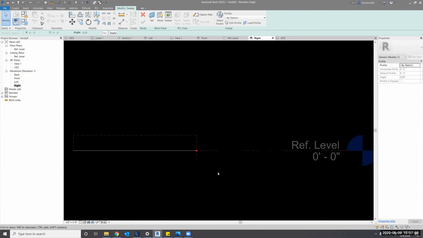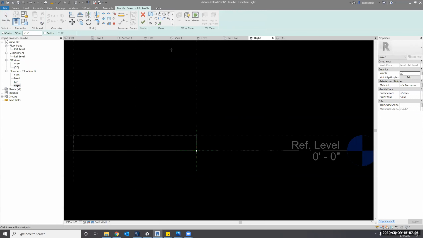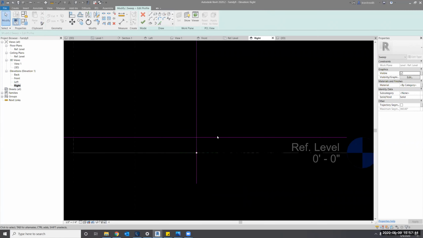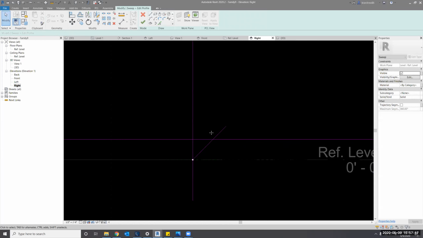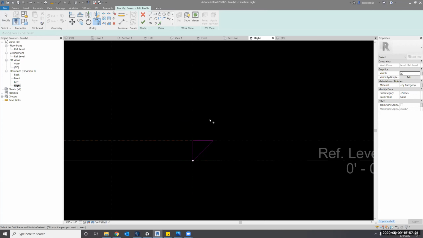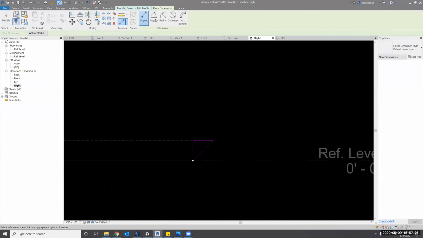There it is. Edit the profile, pick lines, the lock is on. You got this guy and this guy, and we don't want to forget our 45. So let's draw a line and go up. Trim everything together. Let's throw a 45 degree locked dimension here from the reference plane, not the line, reference plane to the line, and then hit lock.